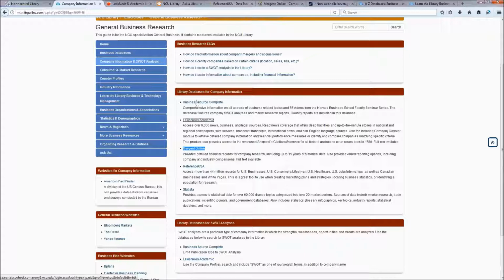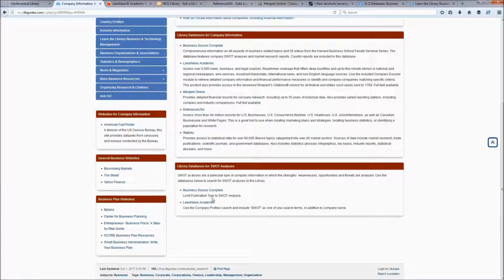You can get some company information in Business Source Complete, but I do think that Mergent Online and LexisNexis are more comprehensive. Again, you can get very specific information about businesses, their names or addresses or concentration by using Reference USA. Finally, we're going to learn how to locate what's called a SWOT analysis, and I'm actually going to go back to Business Source Complete for this.